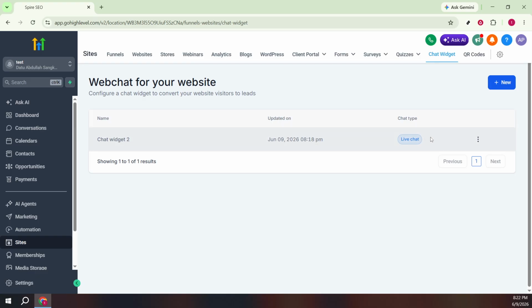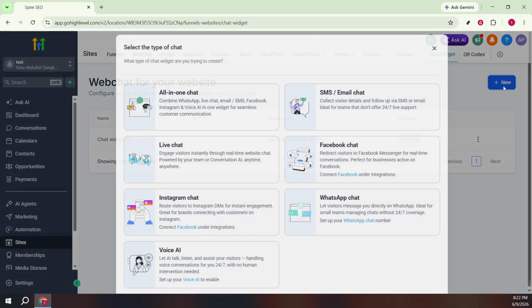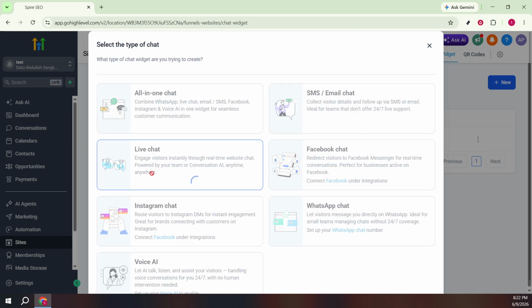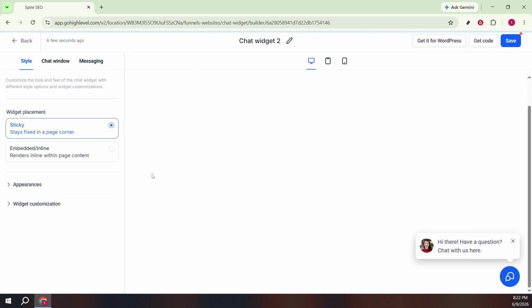When prompted to choose the type of chat, consider how you want conversations to flow. For this walkthrough, select Live Chat. Even if you're layering in automation or AI later, starting from live chat ensures you have a reliable base experience that you can refine as you go.